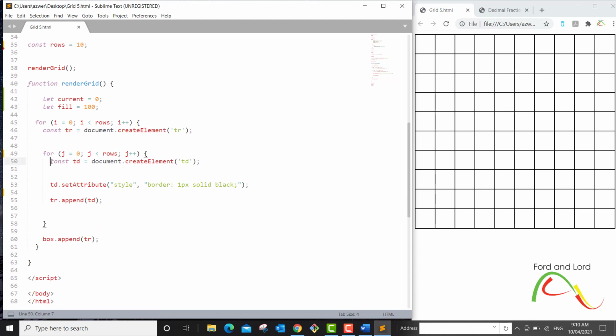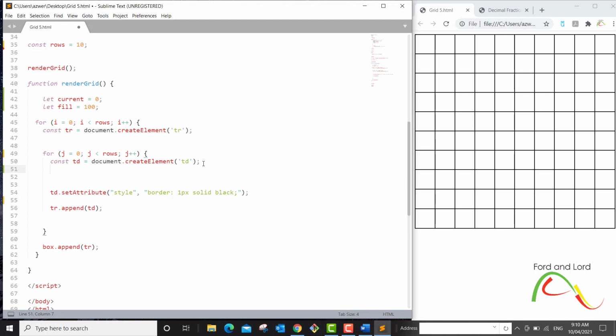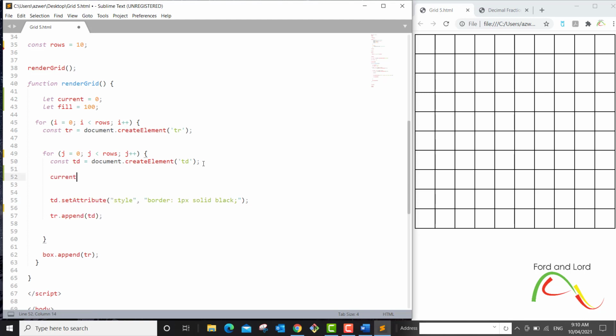After we have created this table data cell, I will add another line of code. I will say current, which is this variable with an initial value of 0, is equal to current plus parseFloat 1.01, and this should have no effect as yet on the grid.